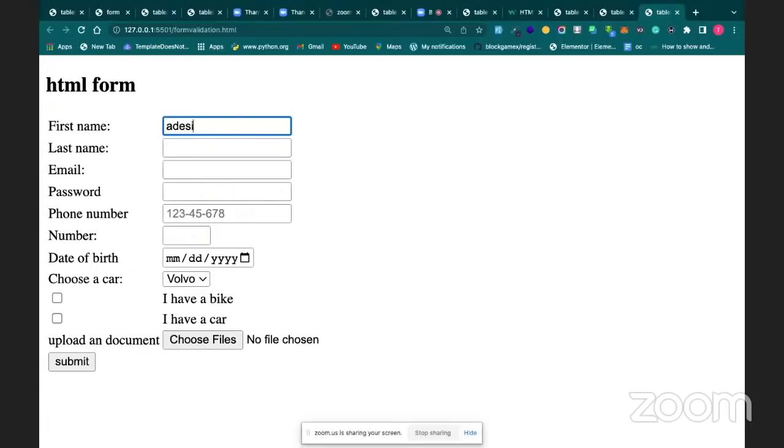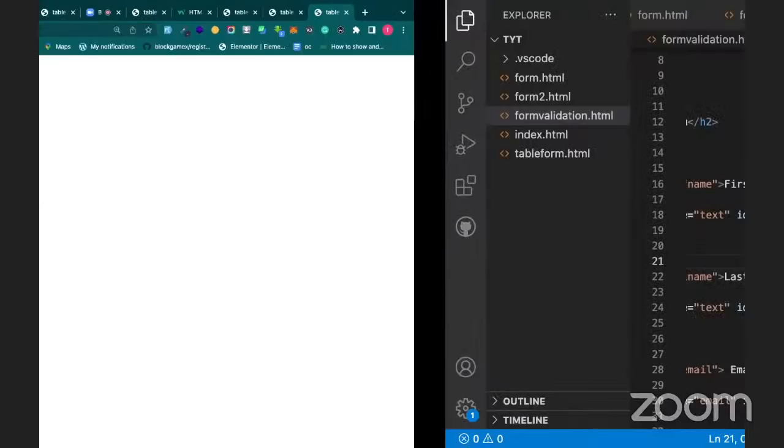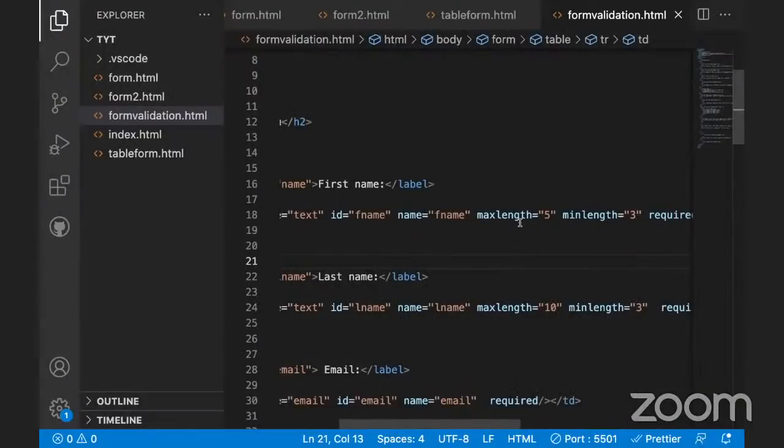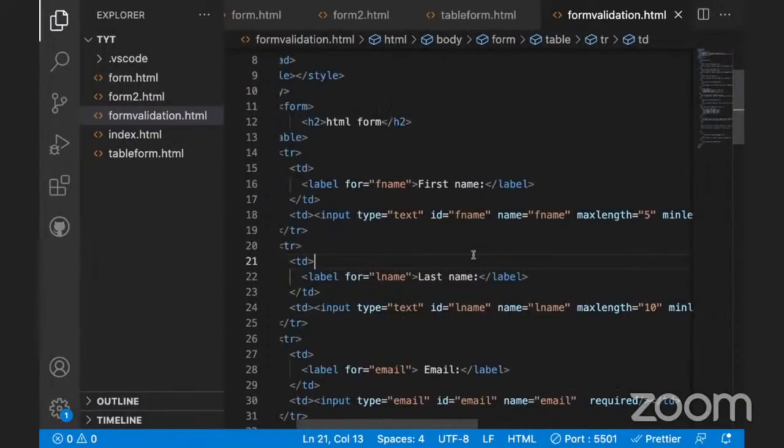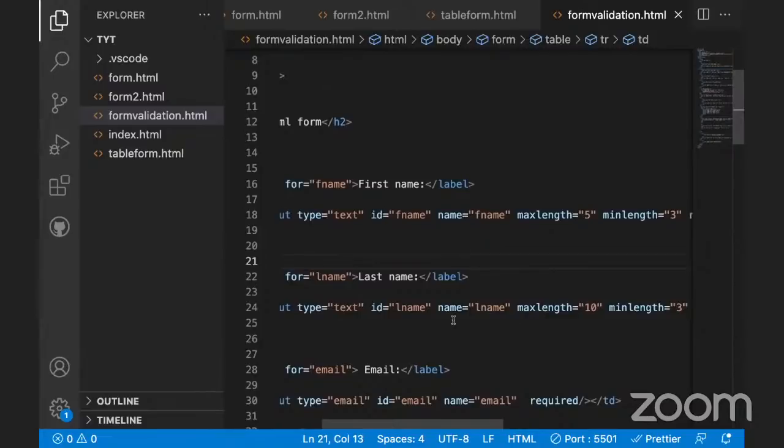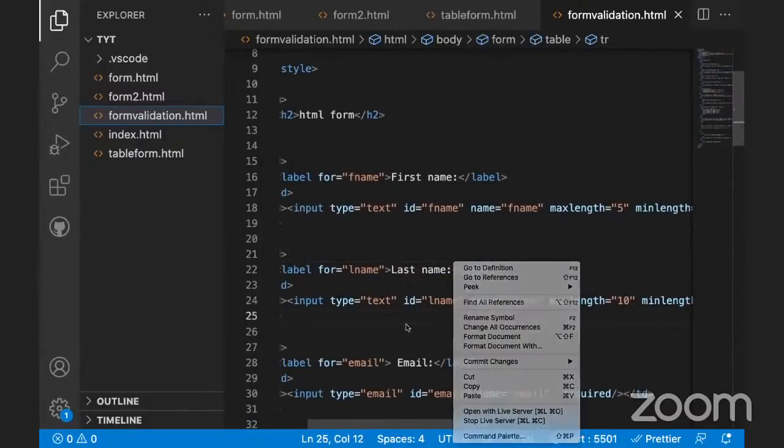So if I put in 5 characters, this is it. If I input more, I can't type again. I can't input anything again because of the restriction I've added here. So that's the minimum and the maximum that I can put. Then the next one, the last name, I still use the same minimum and maximum.